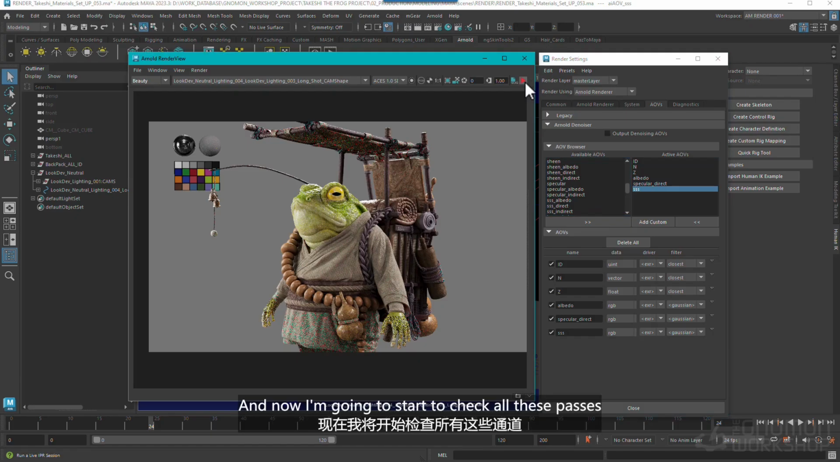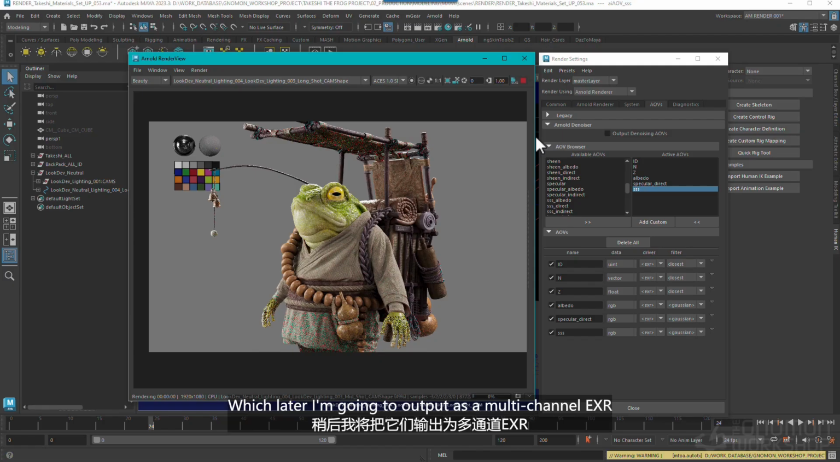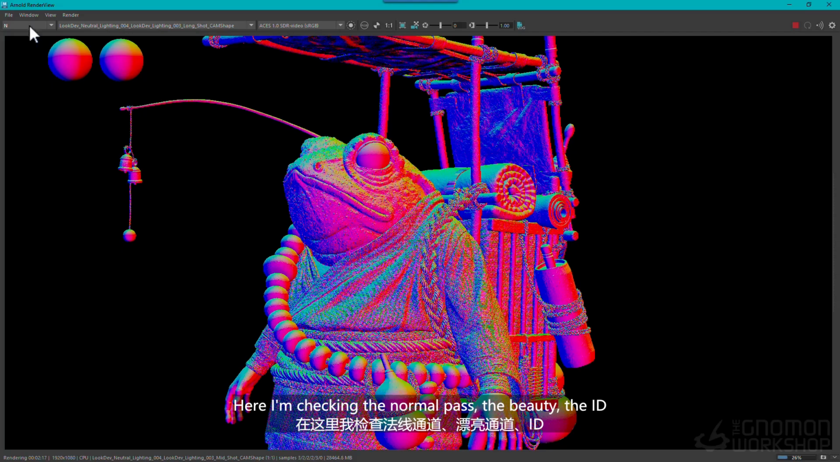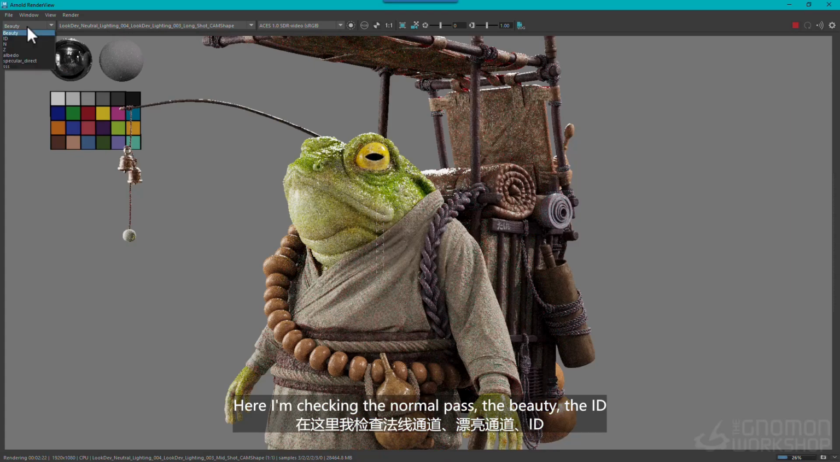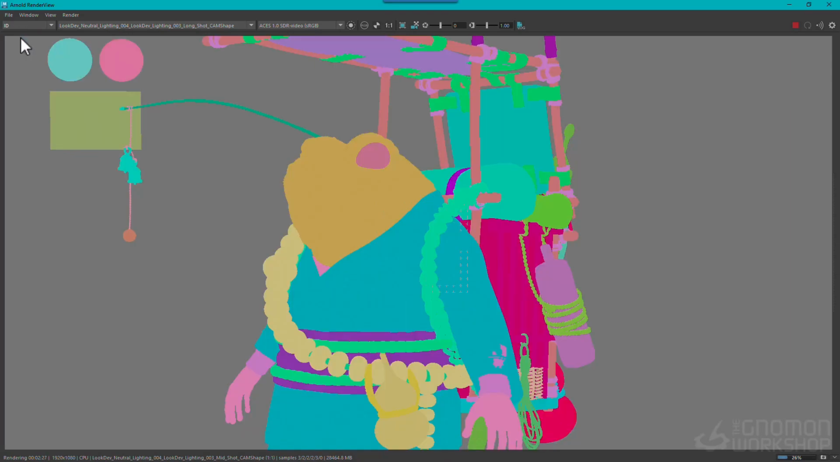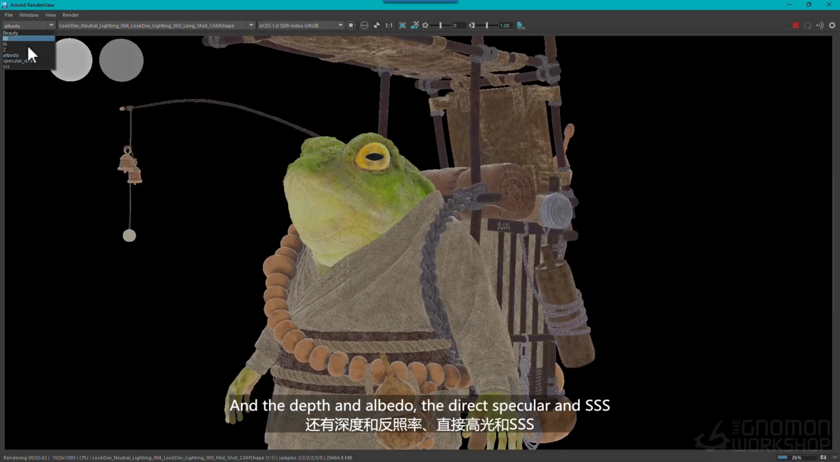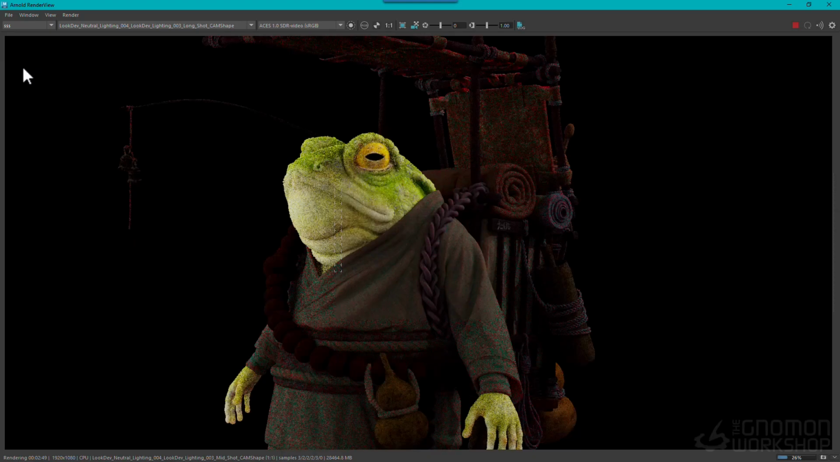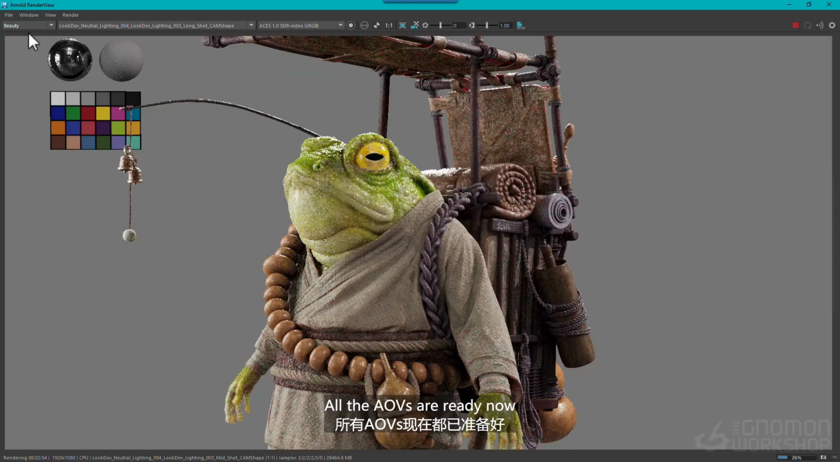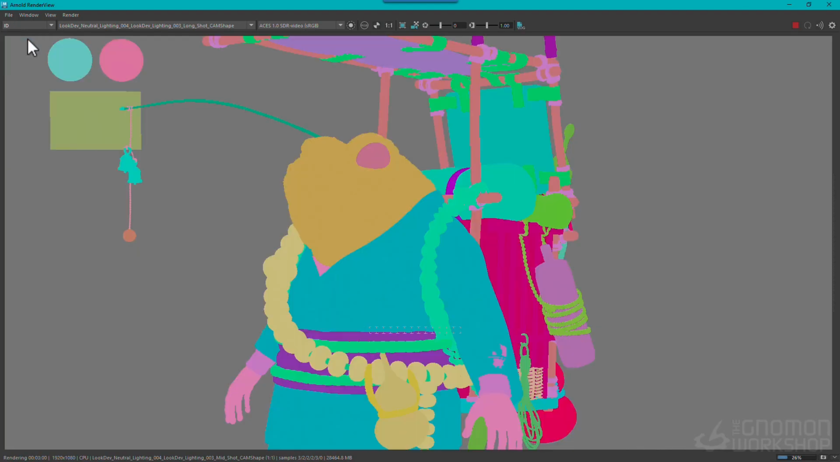And now I'm going to start to check all these passes, which later I'm going to output as a multi-channel EXR. Here I'm checking the normal pass, the beauty, the ID, and the depth and the albedo, direct specular and SSS. All the AOVs are ready now, and I can jump to the next.